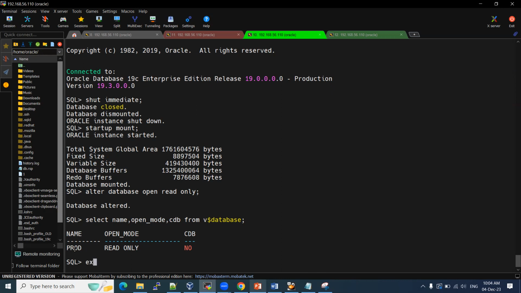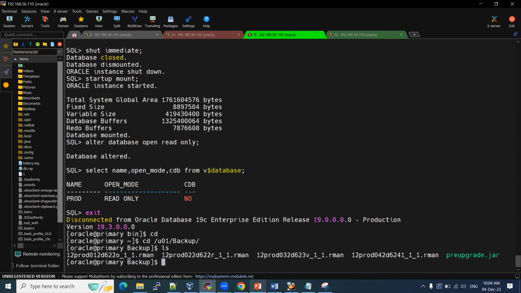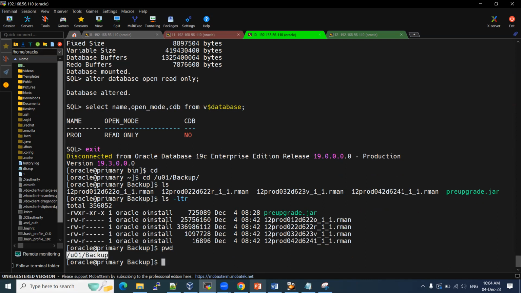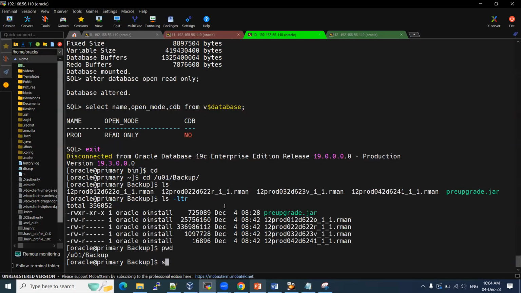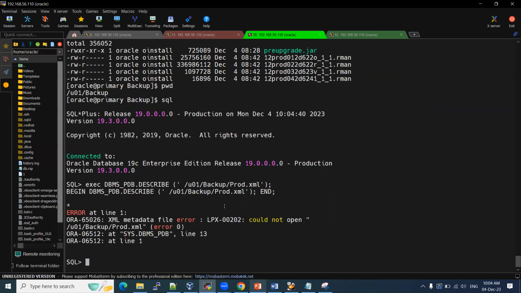First of all, I want to check whether I have the directories or not. /u01/backup is my location where I want to create that file. In this location, I'll create it. Let me take this path and paste it here. Instead of pdb, I'll make it prod. This is my prod XML, right? Execute the command. XML metadata error: could not open this backup file.